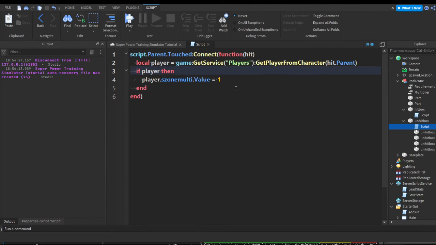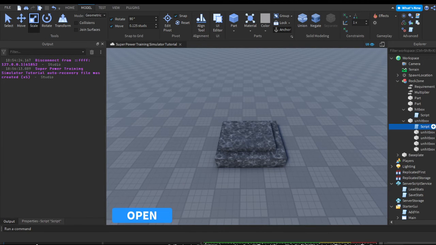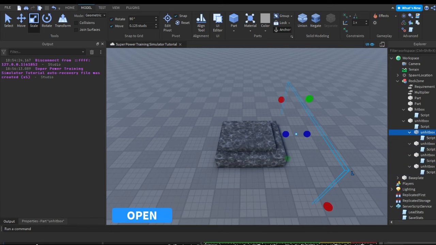So instead of all of that, checking if it's meeting the requirement, let's just do: if player then player's zone multi.value equals 1 end. So now you want to right click on the script and press copy. And here's a little trick. If you select all of the unhitboxes and you press Ctrl Shift V, it's going to paste the script into every one of the hitboxes. So now the script should be finished.